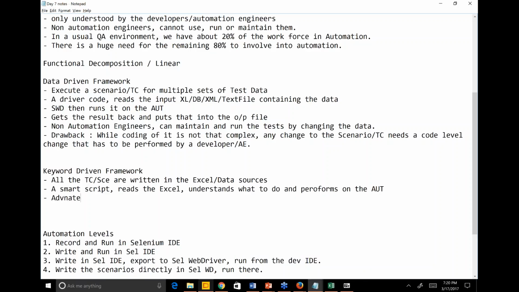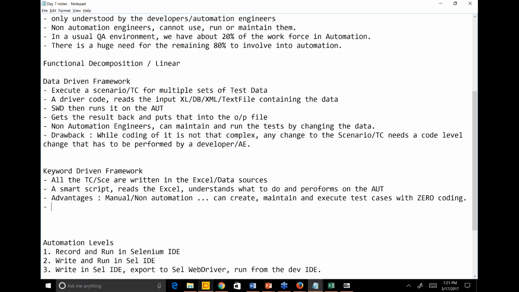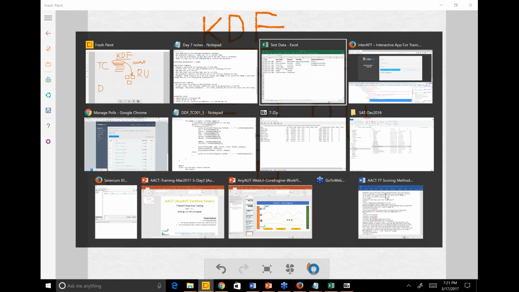So the big advantage is that even a manual test engineer, a manual non-automation person, can create, maintain, and execute test cases with zero coding. So it is going to a script-free kind of concept. This is a very important thing, this whole concept.